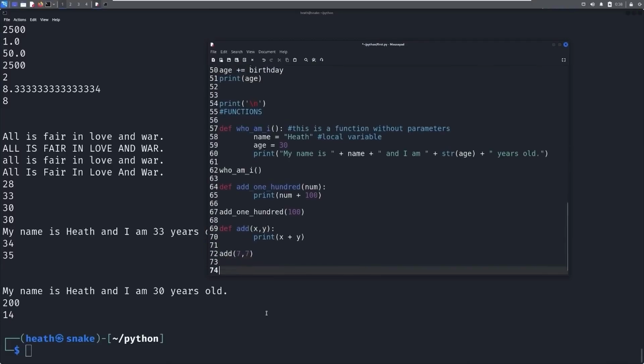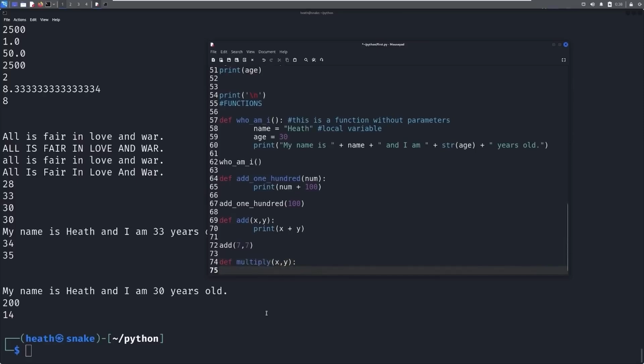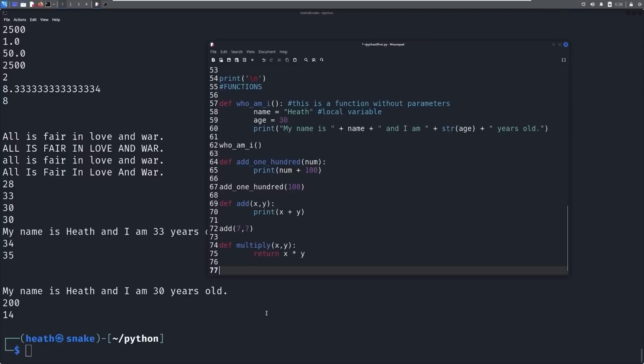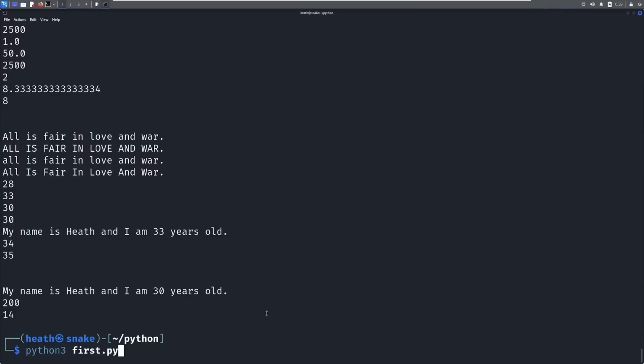All right, let's try adding in here another function. This time we're going to do multiply. We're going to do X and Y again. And instead of doing a print, I want to show you something a little bit different. Let's say we just return X times Y. Now in this instance, if we multiply 7 times 7, do we get 49? We don't.